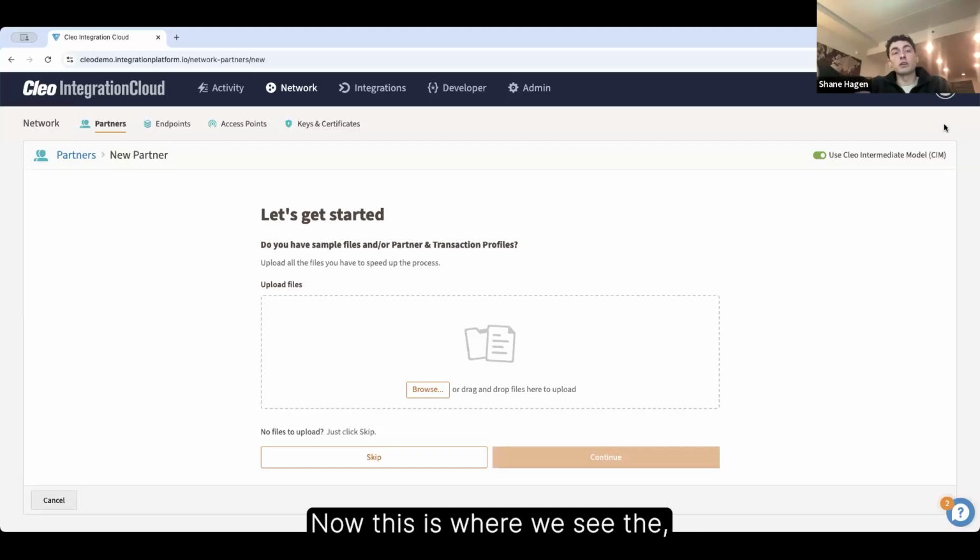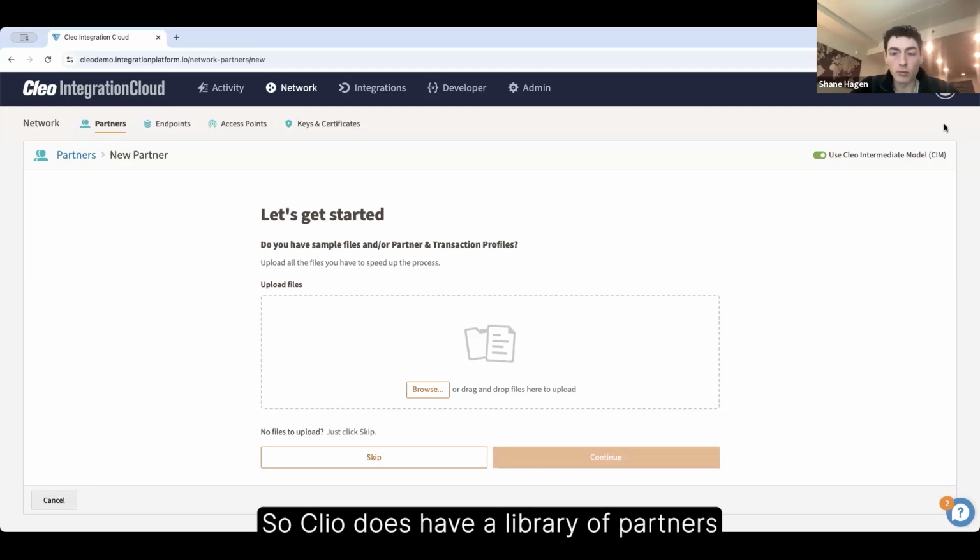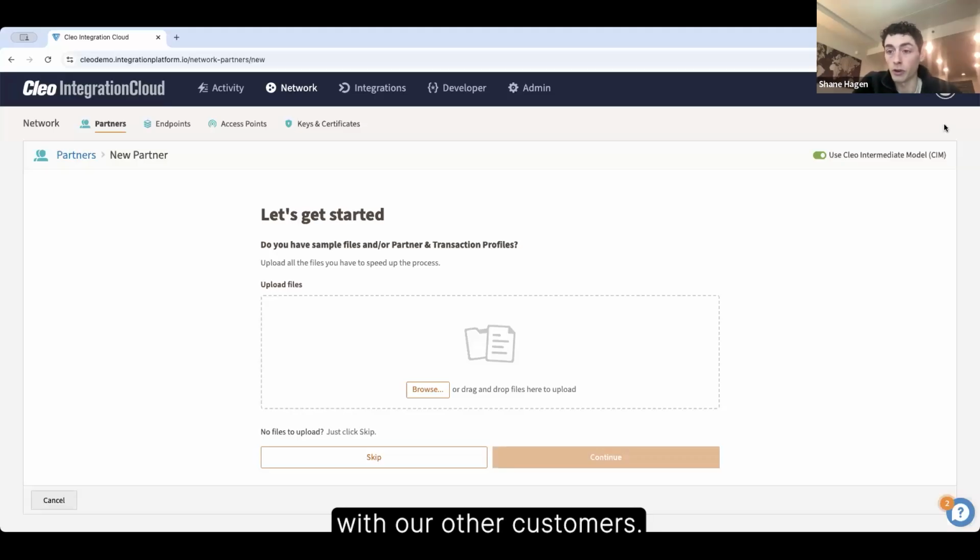Now, this is where we see the initial Let's Get Started page, where we can start onboarding a partner with either sample files that we have from that partner or transaction or partner profiles that Cleo has defined. So Cleo does have a library of partners that we've onboarded in the past that our customers have access to and that we can pull off the shelf to use for our implementation of Cleo, right? So we have maps defined for popular retailers or popular businesses that we've connected to with our other customers. So as a Cleo customer, you would have access to that library and you'd be able to browse and search for partners that you'd like to onboard.